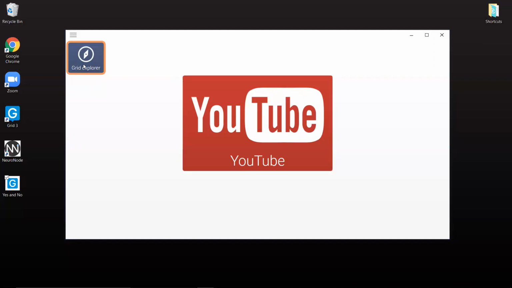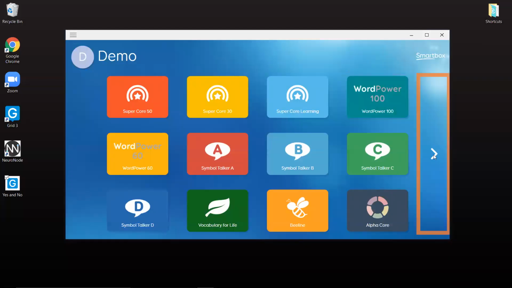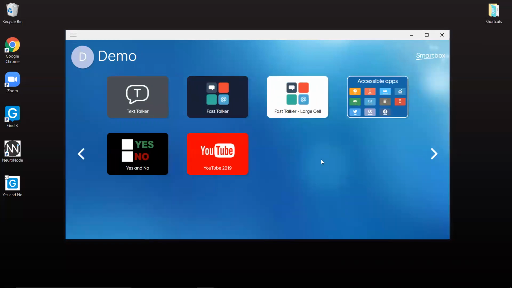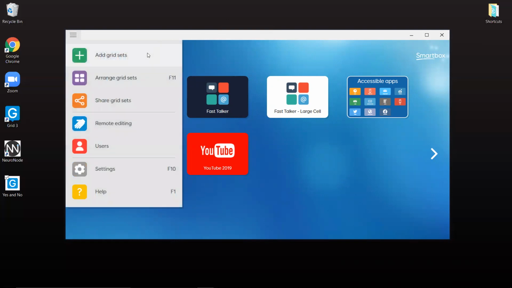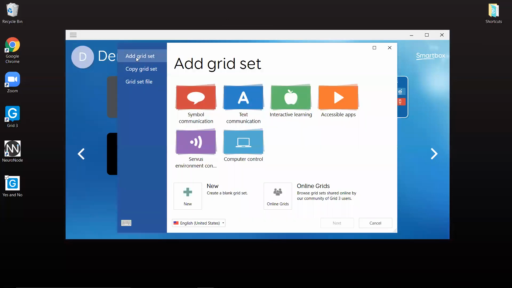I'm going to go back to the Grid Explorer real fast. Go back to the page we were on. And then I'm going to show you the last way here. Go back to the top, Add Grid Set. And we're still underneath of this Add Grid Set here in the top left. I'm going to go down to the bottom and select Online Grids.